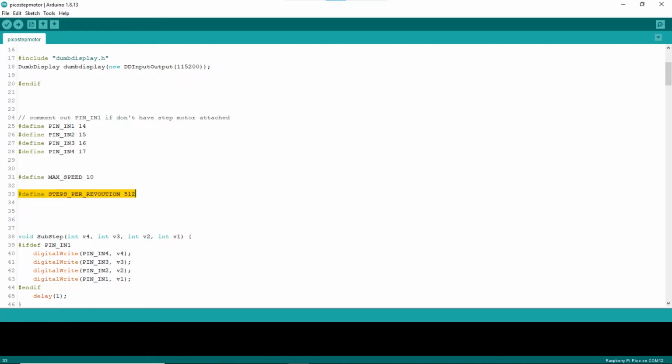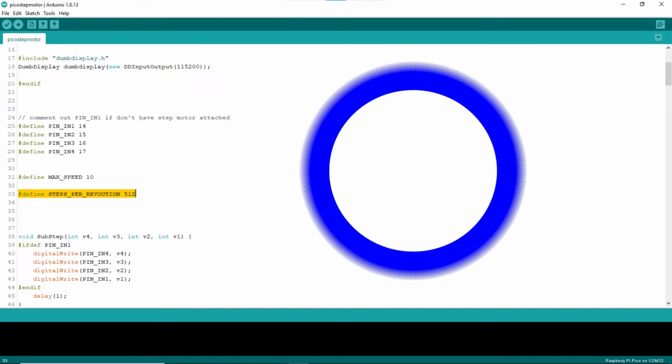Line 33 defines the number of turn steps for the step motor to complete a revolution. It is a physical property of the step motor. Notice that 512 is 4096 divided by 8. In other words, to complete a revolution, 512 turn steps are required.